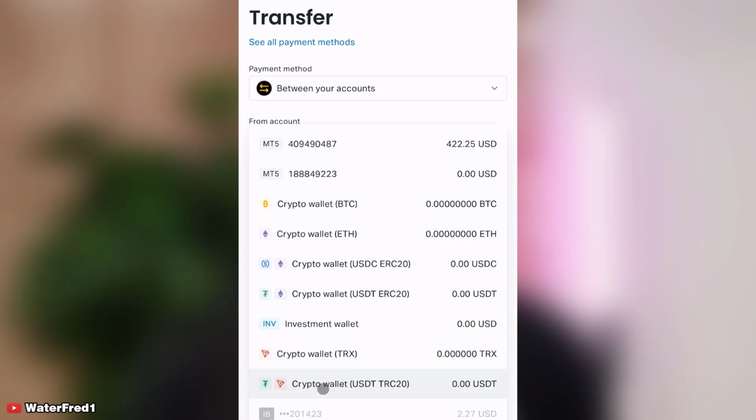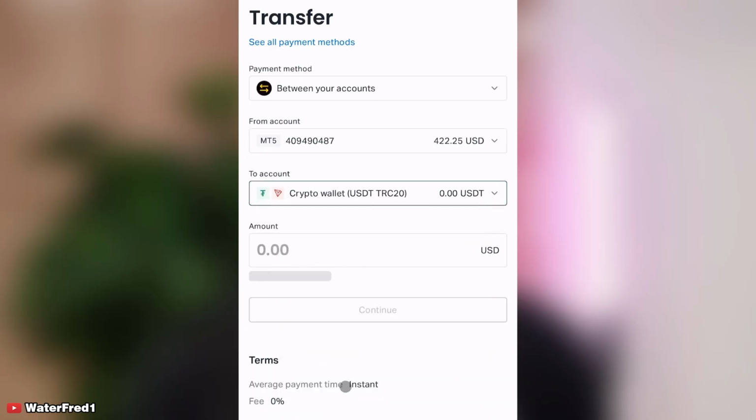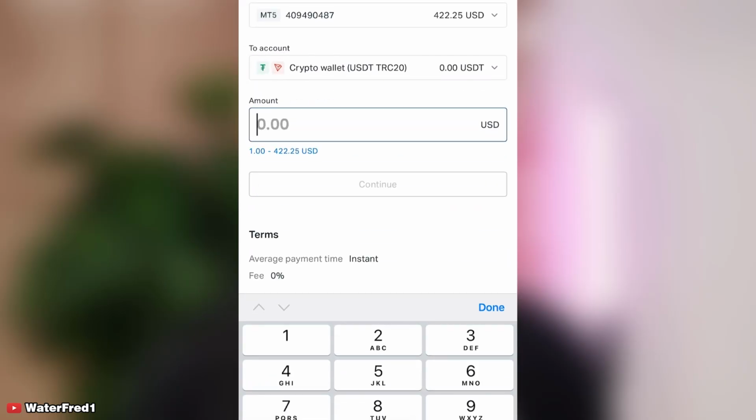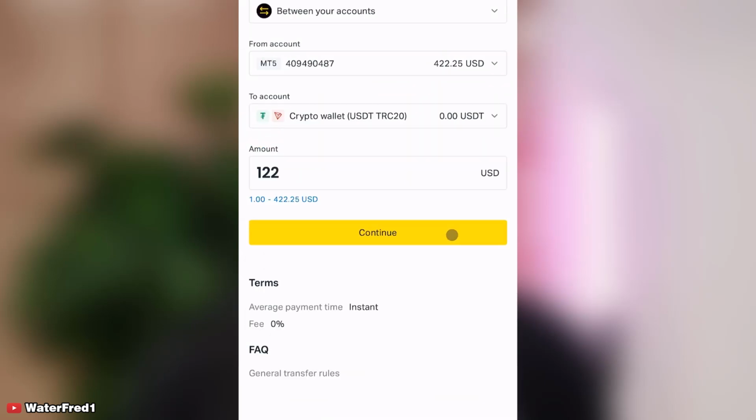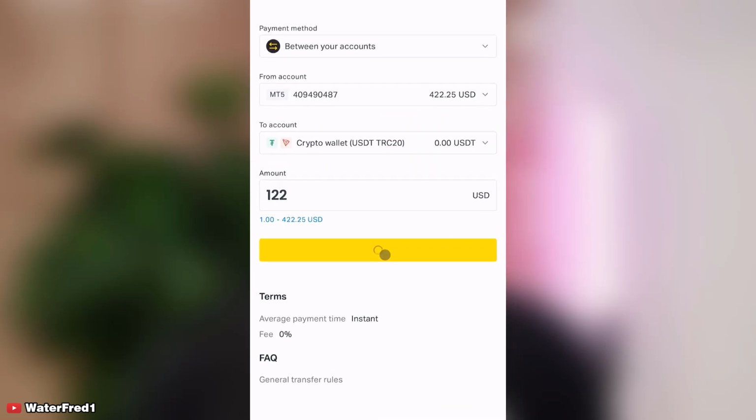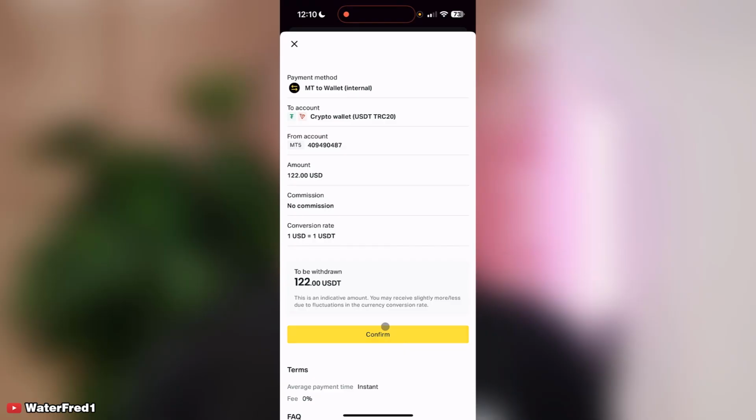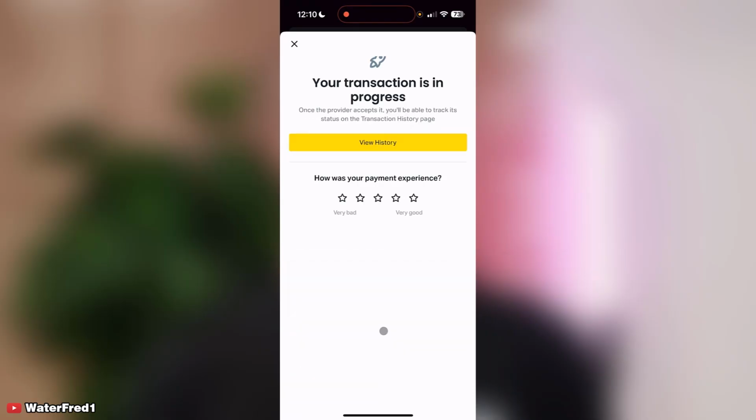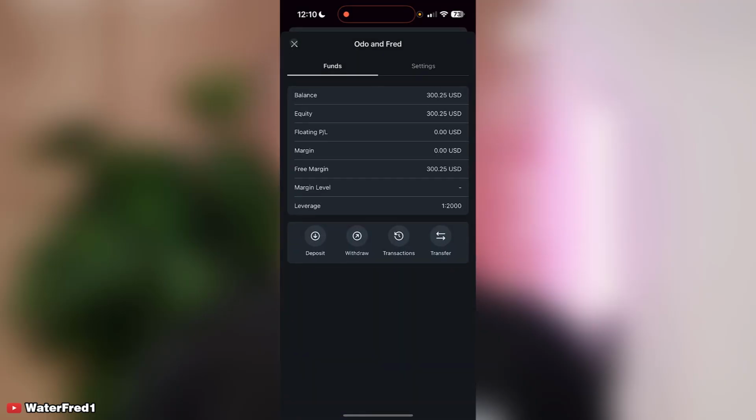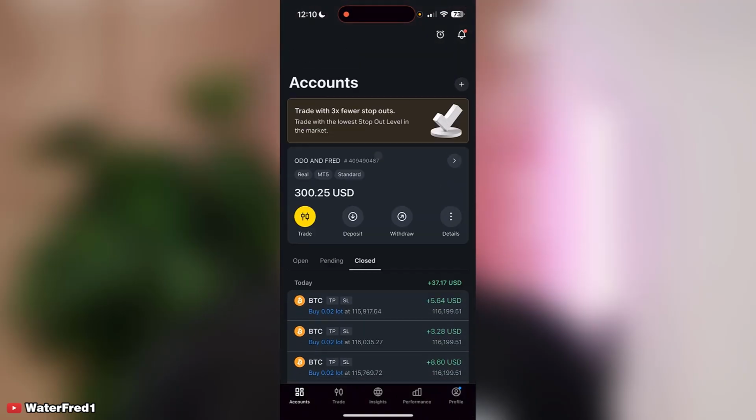So I want to transfer to crypto wallet USDT TRC20. So I click here and I transfer 122 USD. Okay, so I click on continue. No commission, that's very good. I click on confirm. This is very good, I love it. So I go back. Okay, go back. Allow 1 minute or refresh.